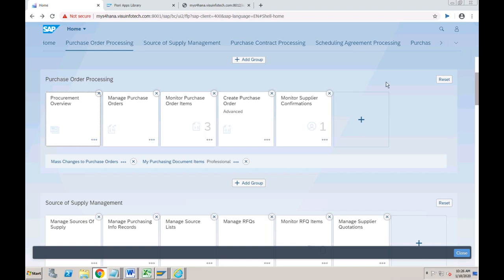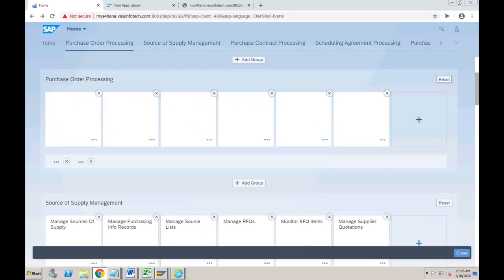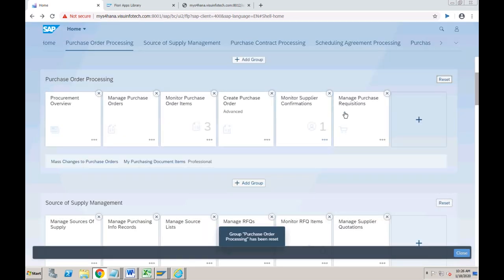If I want to reset it, if I want to go to the basic settings, what was already there, so if you click on reset, it will remove all those changes that you made and it will make it as it was. So you can see manage purchase requisition is back. Again, if you delete something and now you don't remember what exactly you have done, you just click on the reset button, and it will bring it to the standard settings. Which means this will again come back.